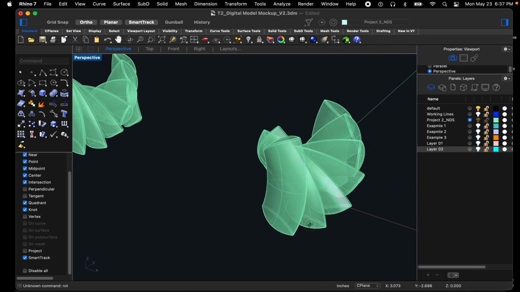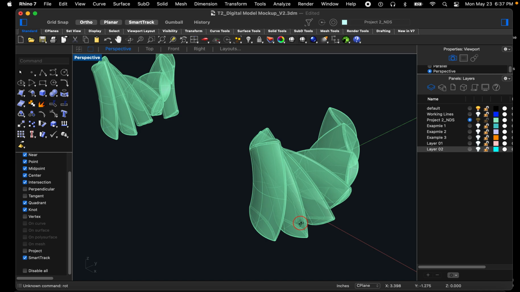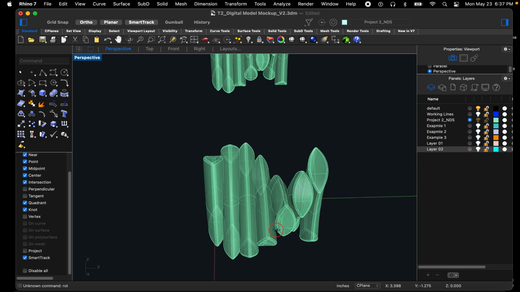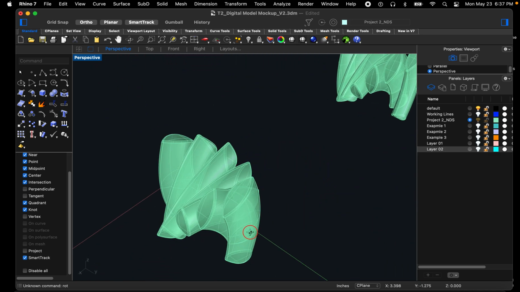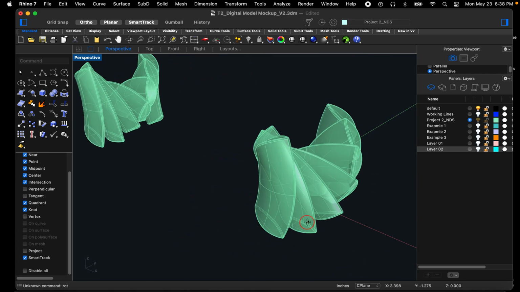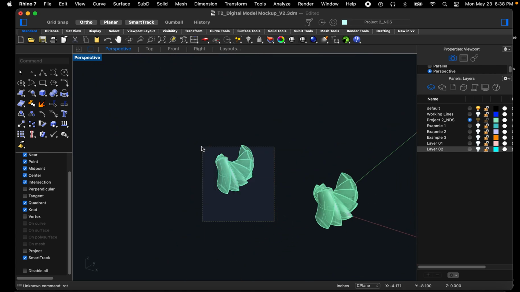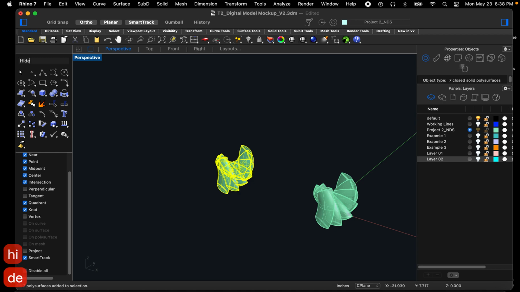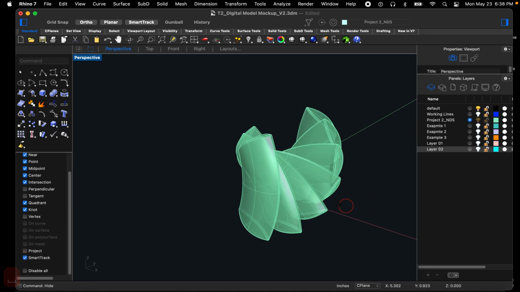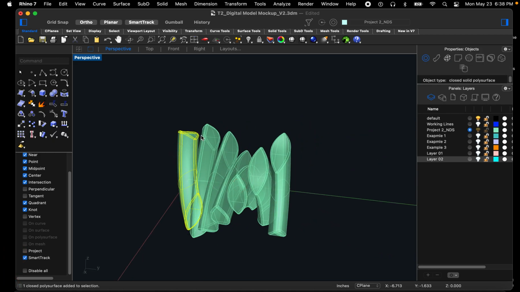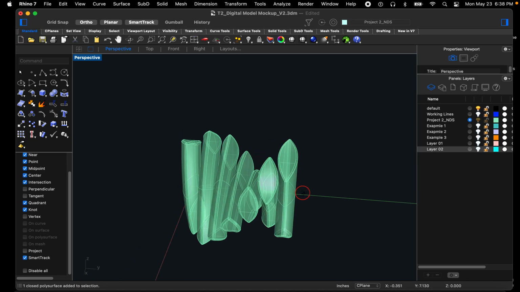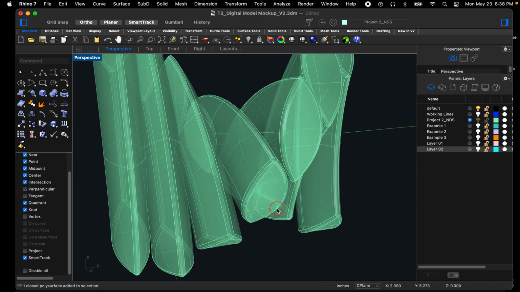Now, we're going to shift gears. We're going to say, well, this is fine as a design. Now we need to make it 3D printable. I'm going to hide this. So, technically, currently, these are 4, 5, 6, 7 separate objects, but they're all closed objects.